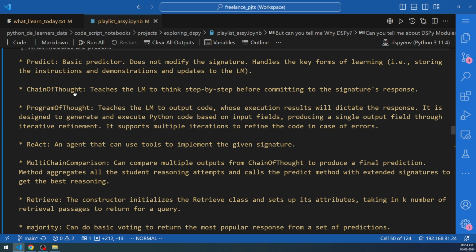ProgramOfThought is very similar to ChainOfThought, but in the case of ProgramOfThought, we ask the large language model not just to output code, we also ask it to execute the code. So the model itself executes the code as if it is a Python interpreter. There is no other interpreter, no Python interpreter connected to the large language model. Keep this distinction in mind. The model itself executes the code that has been provided by the earlier step.